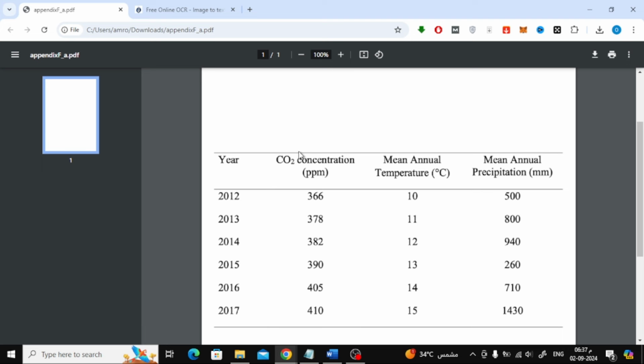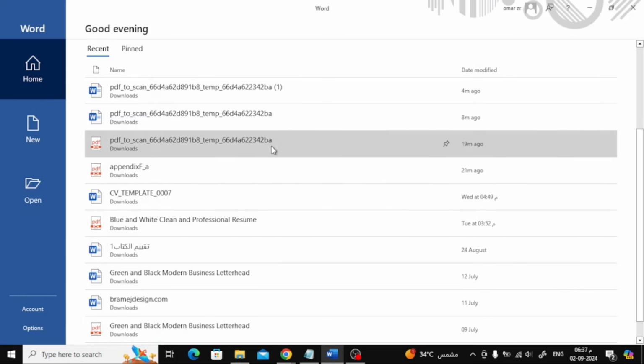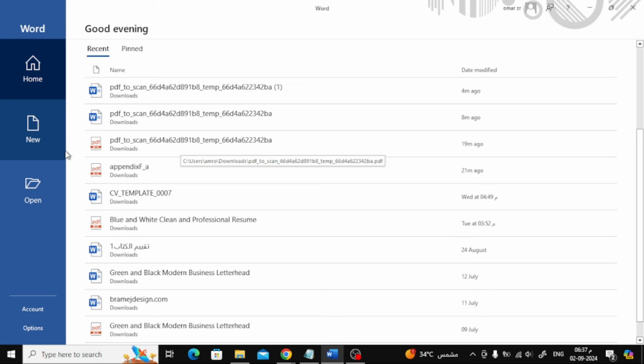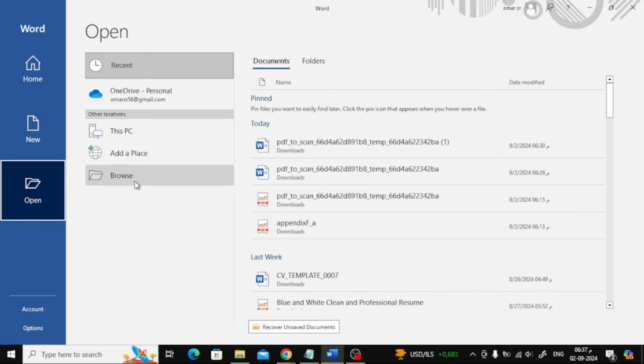We'll begin with the first method using Microsoft Word. Microsoft Word has a built-in feature that allows you to convert images to editable text. First, open Microsoft Word. Then, click on the Open option at the bottom left corner. Next, click on Browse. Now, locate and select your scanned PDF file from your computer.